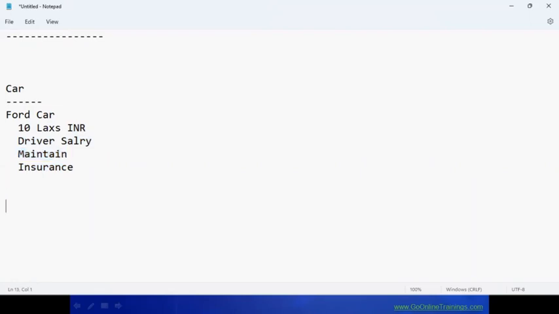I would like to go and book a car in Uber. I wanted to hire a car in Ola. Now you tell me, what are these platforms? These are called cloud platforms. Cloud means online. Cloud means web, cloud means online.